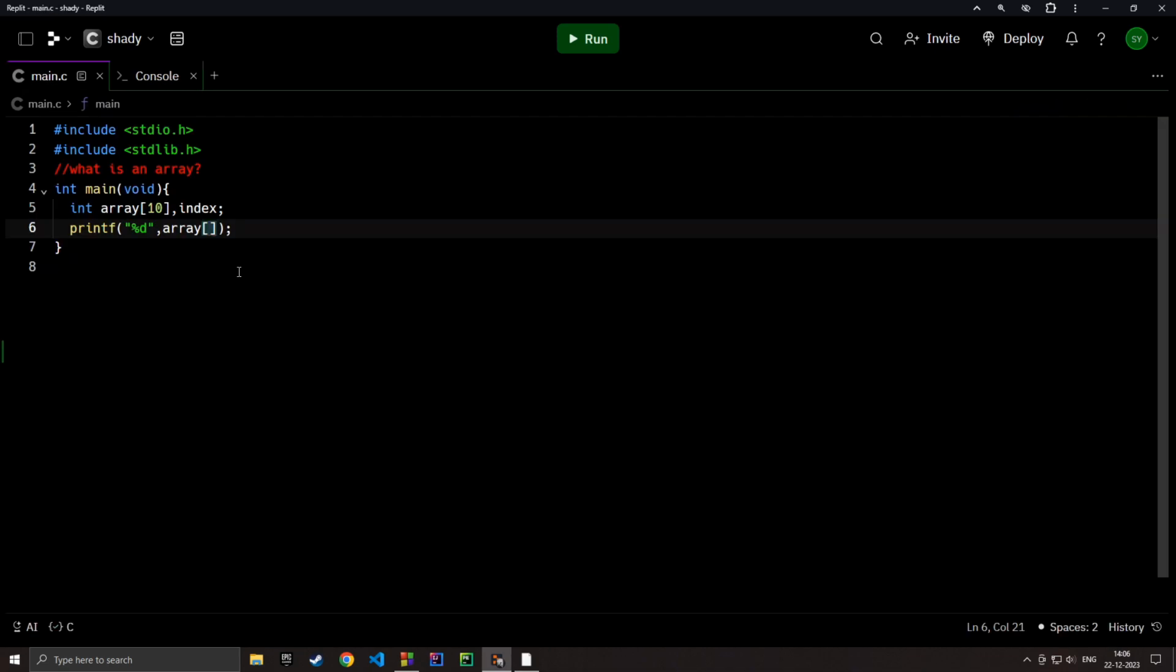Array is a homogeneous collection of elements, and at each and every index it can store a constant. Now how can we traverse to the next? If we want to traverse to the next, we can simply write the index. So let me show you by storing something.